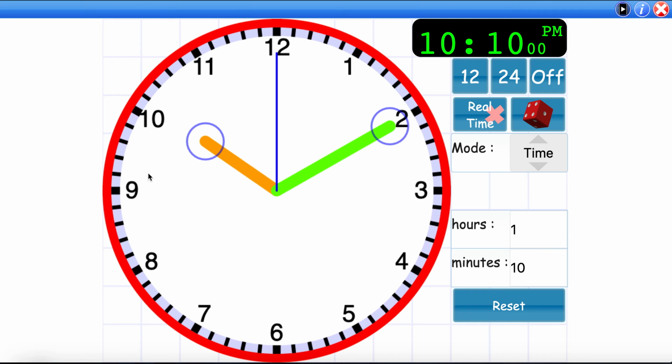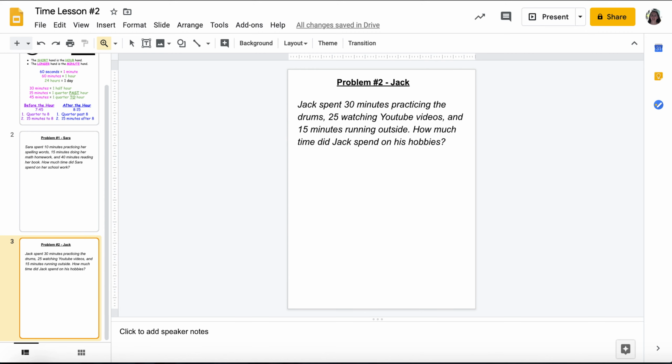So what time is it now if I started at 9 o'clock? It's 10:10, right? 10, 5, 10. 10:10. So how long did Jack take on his hobbies? If I started at 9, I ended at 10:10. It was an hour and 10 minutes, right? Well, the other way you also could have solved it, besides using the clock, was doing the math with it. So let's see, what's 30 minutes plus 25 minutes? How many minutes is that? That's 55, right?